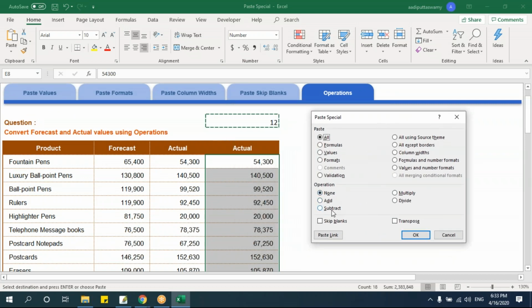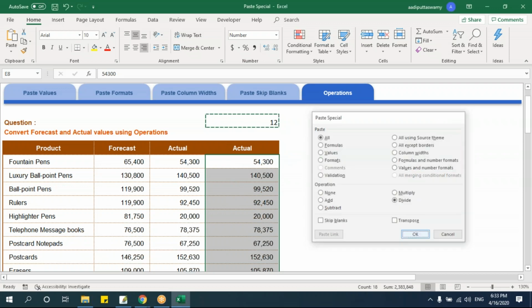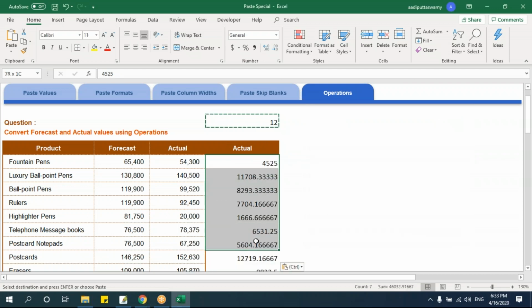Say operation, I can add, subtract, multiply, divide. Now my operation was to divide. Let's say divide. Now if I say OK, whatever format was there in the cell which I've copied will be pasted along with this division. See, if I say OK, see the format here, it is formatted. I'll say OK. See, I will lose the format, but the calculation is done.